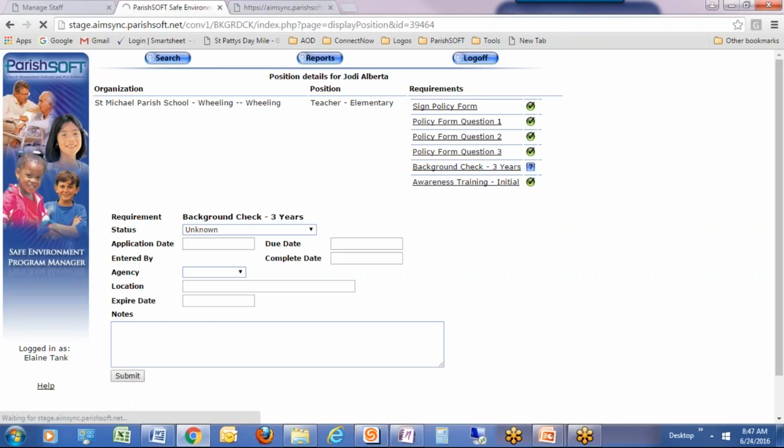If I click on the background check link here, it takes me to it and tells me that she has an unknown status. If she knows that she has completed the background check, or maybe I've already started the process of the background check, I can come in and set the status to pending and in process. When I submit that, it's going to change her icon and update it for when I come back onto the search screen. Actually, sorry, it doesn't change her icon because she's still pending and in process.